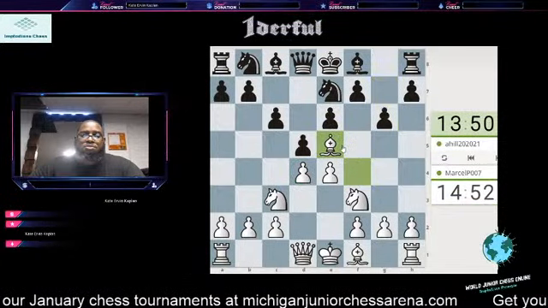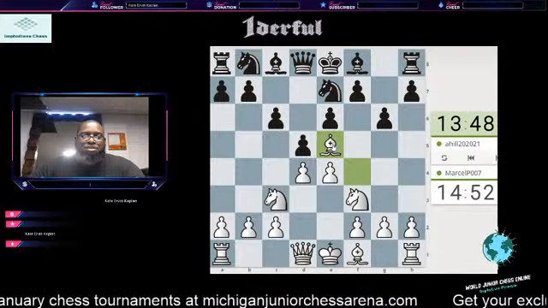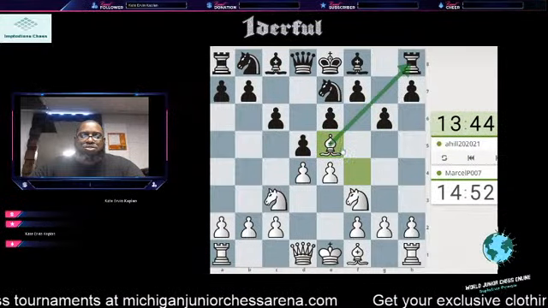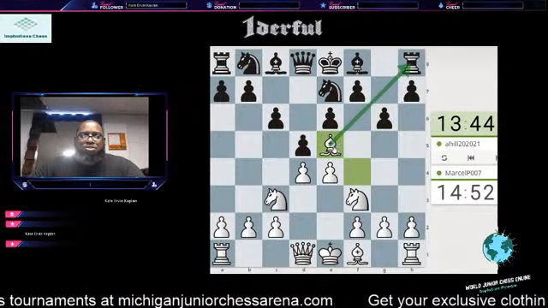As we see, but there is a problem. I didn't notice this. Bishop to e5 attacks the rook in the corner, so he's going to have to move the rook. He's going to have to move that rook to g8, which means his king cannot castle to the king side anymore. So already Black is having some opening issues here.